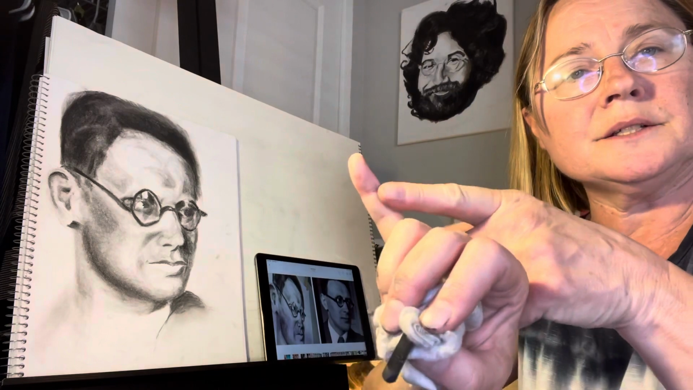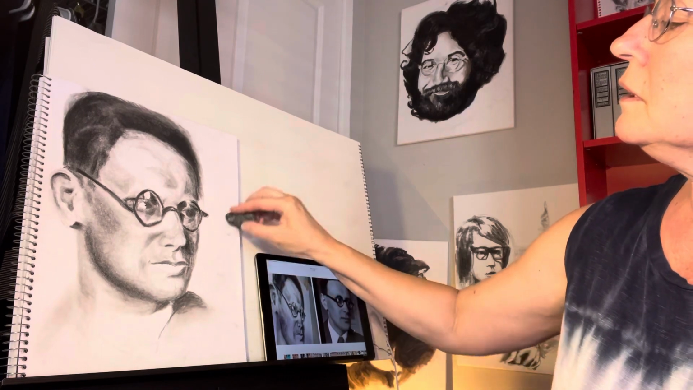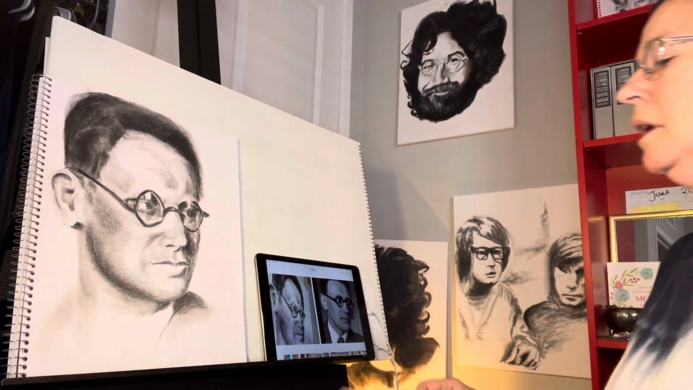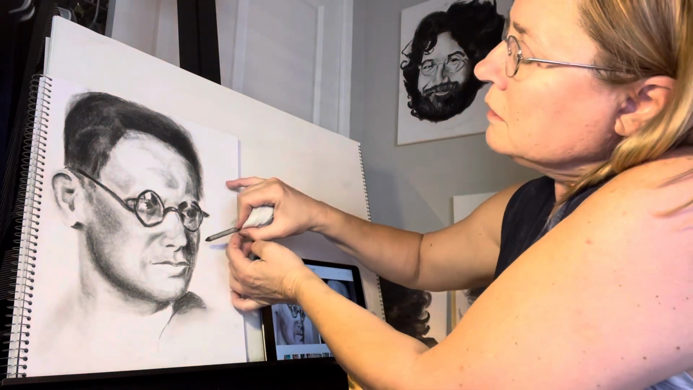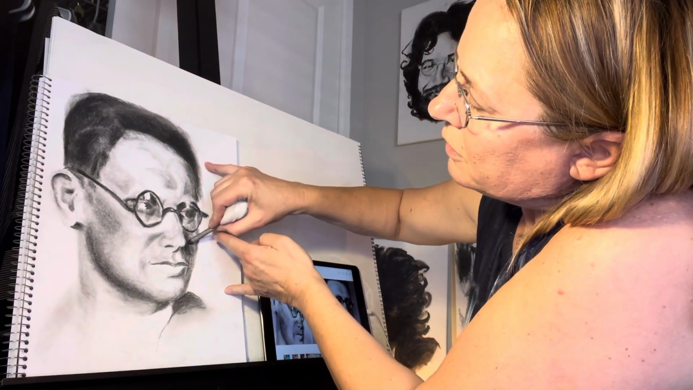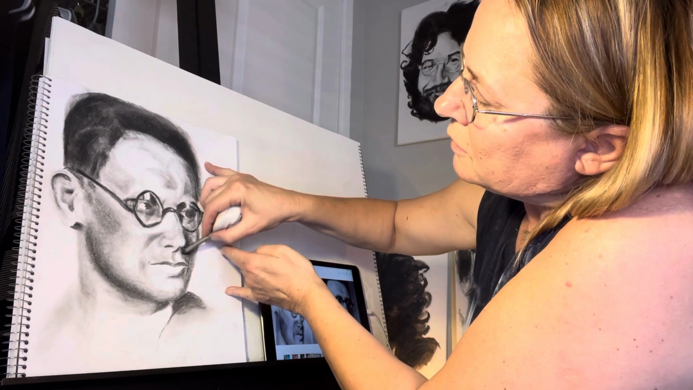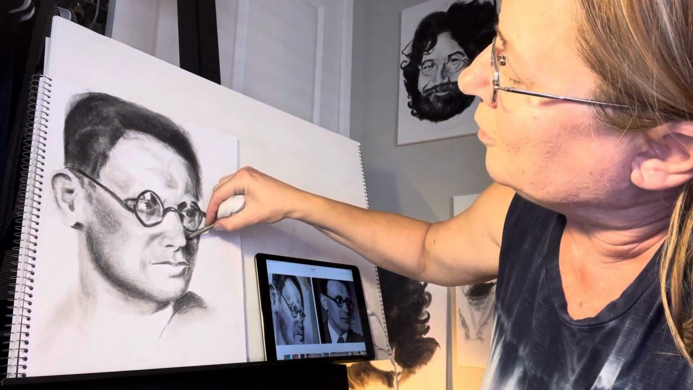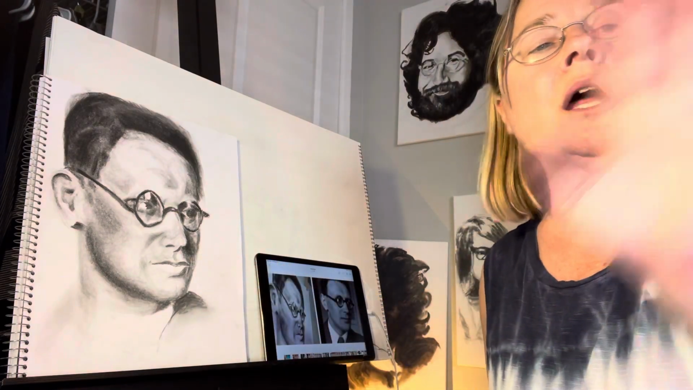Natural oils in my hand are causing these marks to appear on the side of the paper, so I'm just erasing those. Okay. I'm gonna use the blending stick in here for this dark space. Okay, I like that a little bit better. I still haven't really touched the lips. I'm not getting to that yet.